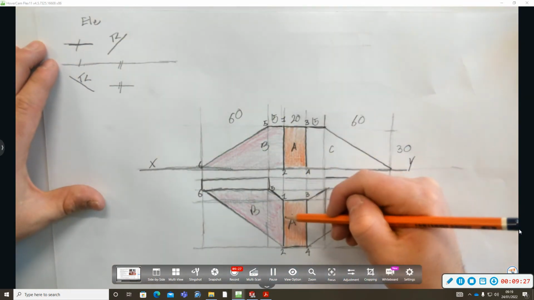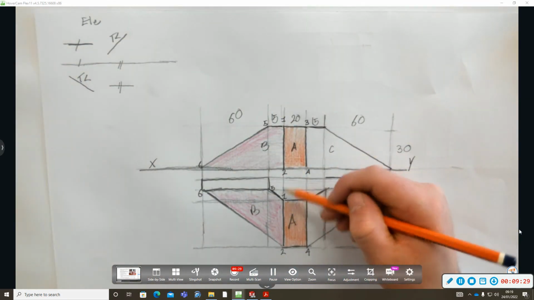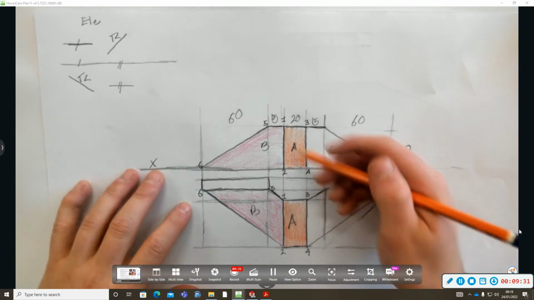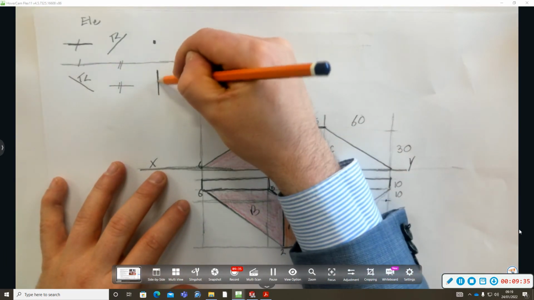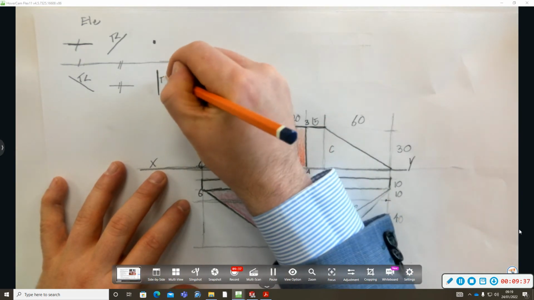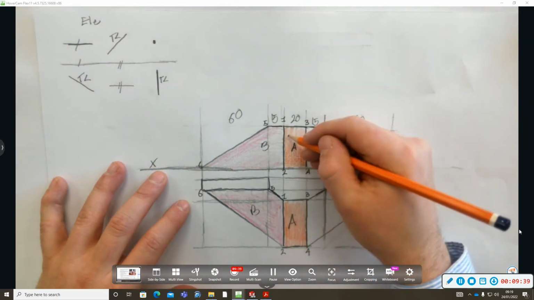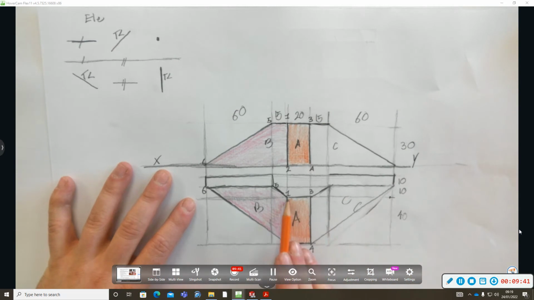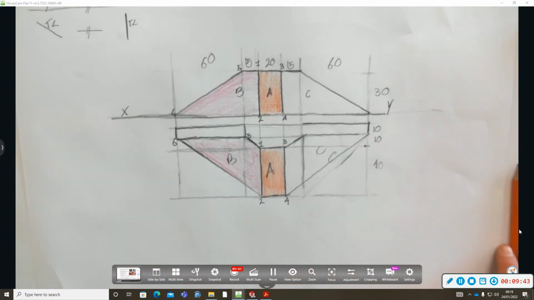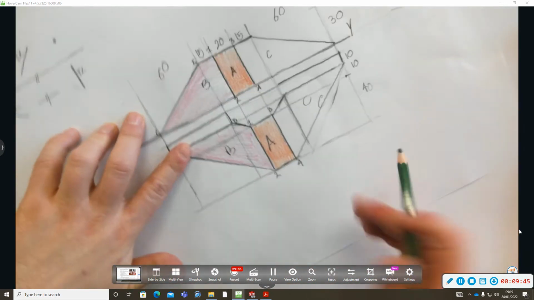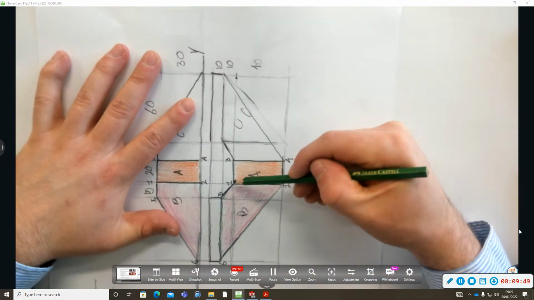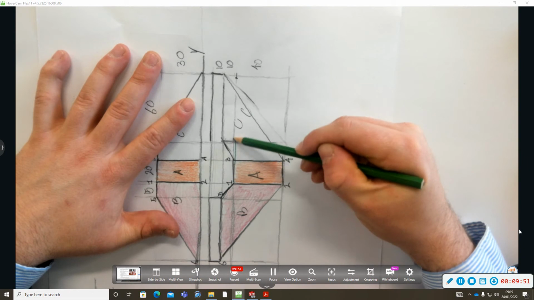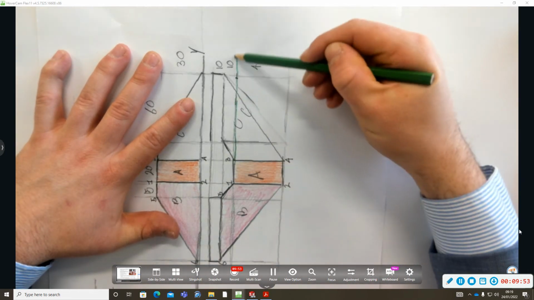Do I have the line of intersection, line 1, 2, parallel to the XY line in plan? No. Or if it projects as a point in one view, it's a true length in the opposite view. Is that happening for me? No. So if I want to get the true length, I'm going to have to look perpendicular to that line. So I'm going to look perpendicular to line 1, 2 to get its true length.